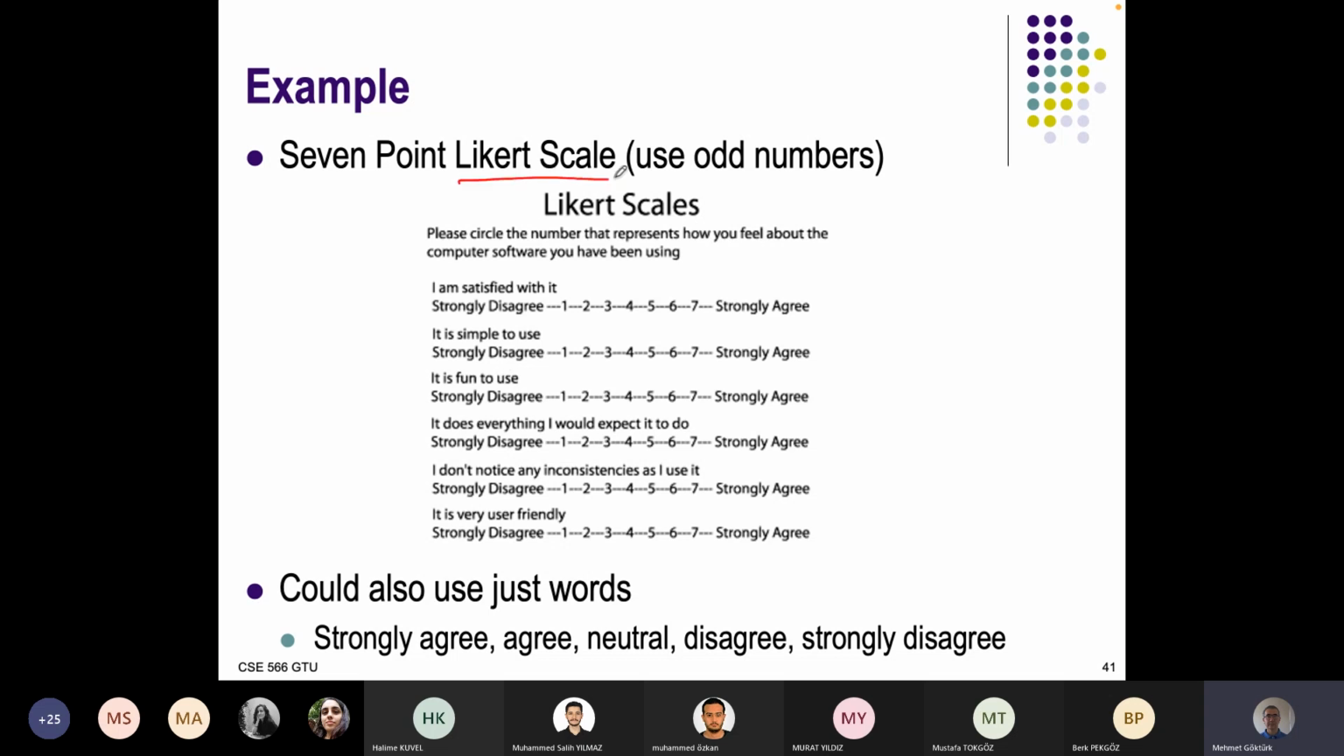This is what we call Likert scale. Likert scale uses odd numbers from 1 to 7, for example, agree, disagree, agree, disagree. You can use just words or numbers with the words. Make sure that the direction is understood.